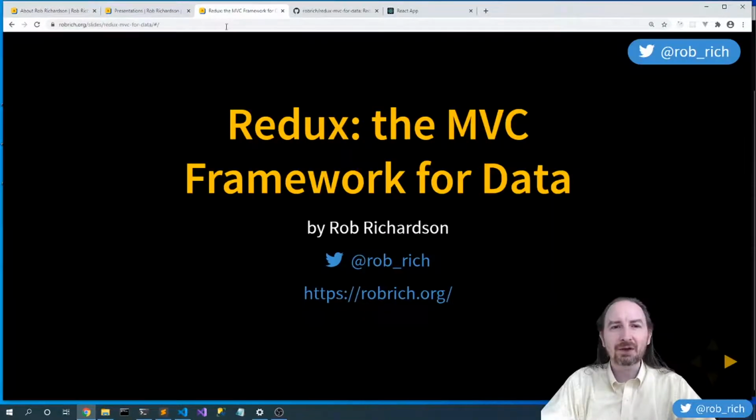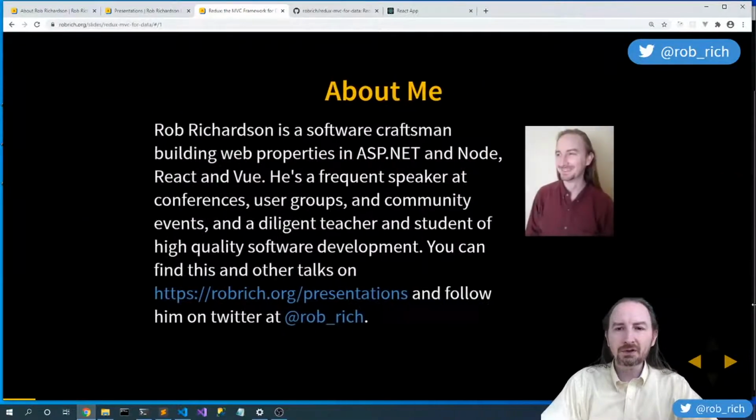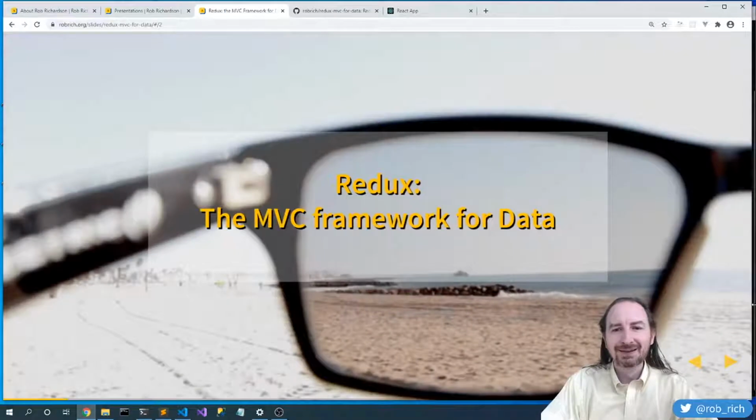So let's talk about Flux, the MVC framework for data. As we look at frameworks, we can look at how they help us to make complex things more palatable, how we can route data through these patterns to be able to get predictable results. And the Flux pattern in Redux is no different.